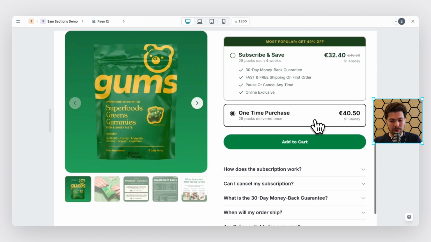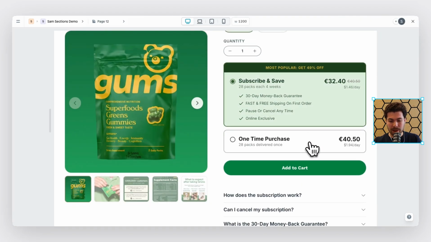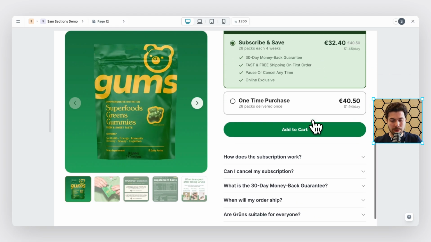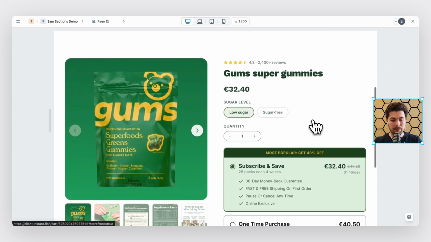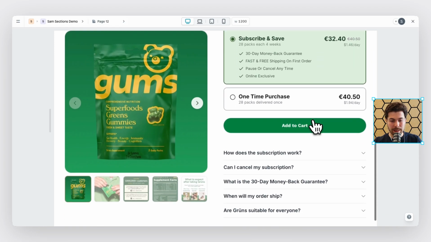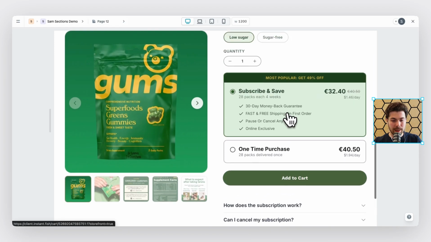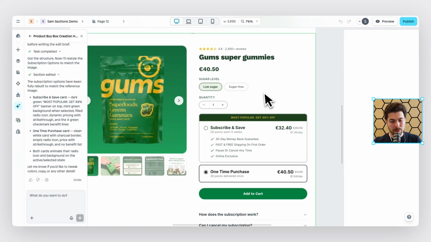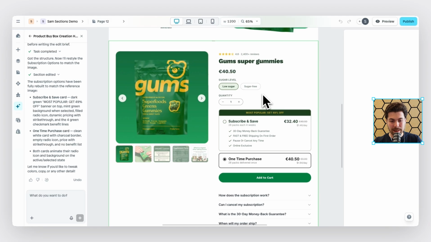So let's quickly preview this. And as you can see, we have a nice active state and inactive state. And the focus is really on the subscription, which is also the goal of this buy box section. It's making sure people subscribe to the product. You can also see automatically as we scroll down on the right side that the left side is sticky, which is very nice.